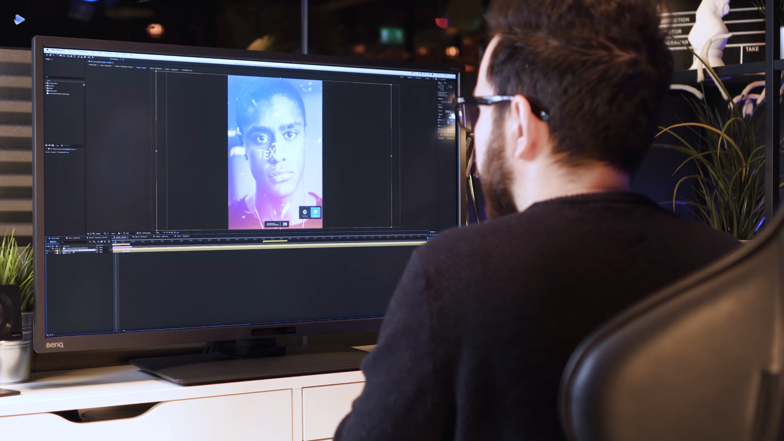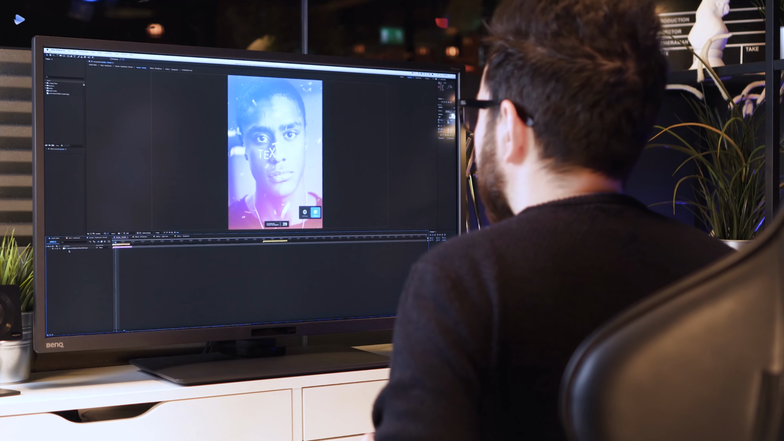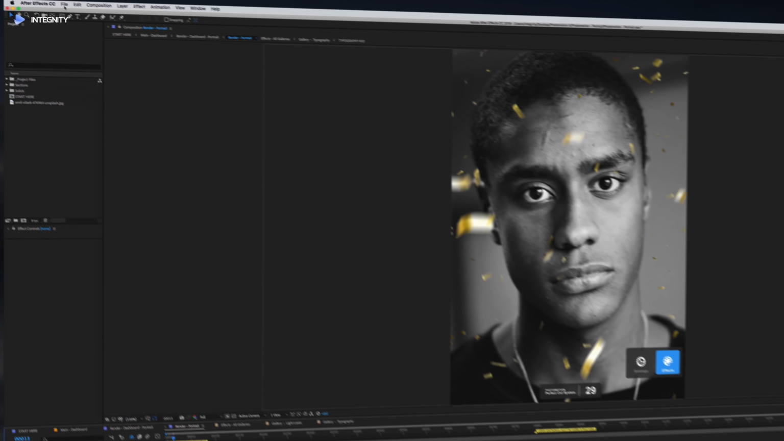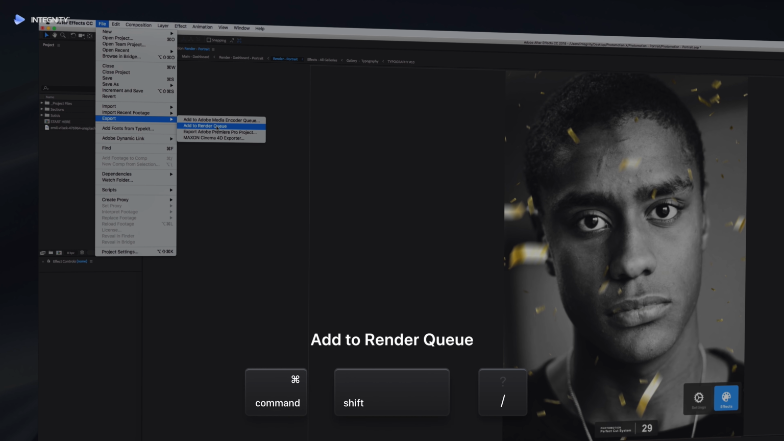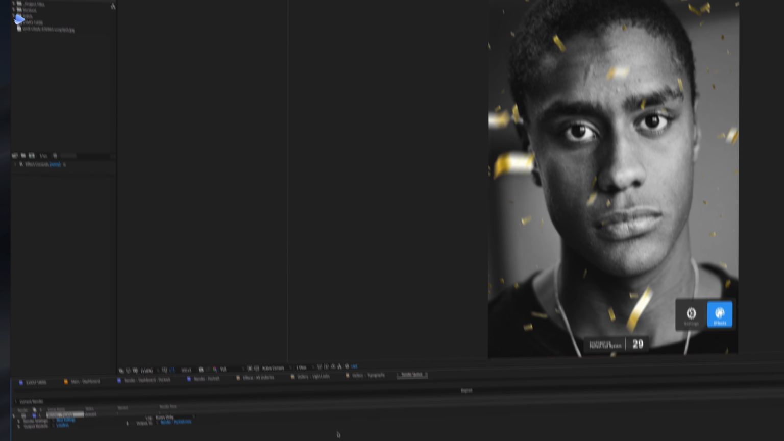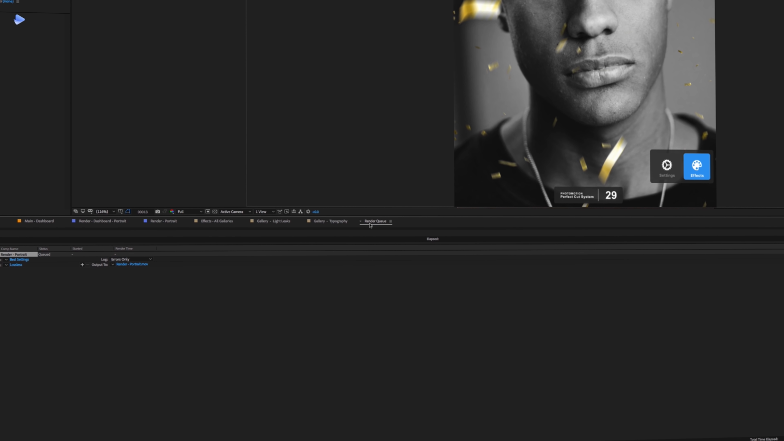I'm just gonna remove these two things because I don't like them there that much. What we're gonna do now is go to File, Export, and Add to Render Queue. If you are familiar with Adobe Media Encoder, you can use that as well. But for this tutorial, we're just gonna stick with Render Queue. So click on Render Queue, and it will add it to this new tab called Render Queue. As you can see, it is here.